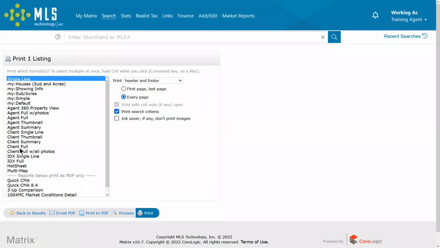And I also at some point went down to this client full and checked the checkbox for print with rollouts. If you're following along either currently or on the recording, I would very strongly recommend that you choose either the agent full or client full and then check this checkbox that says print with rollouts.